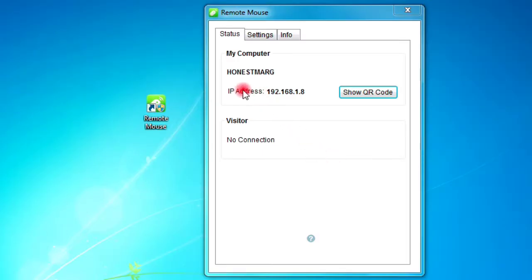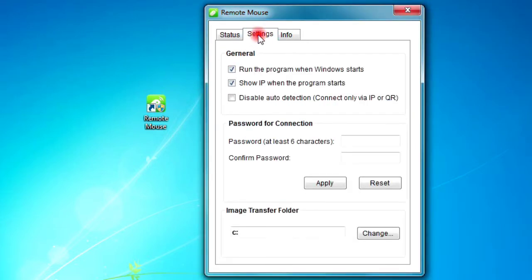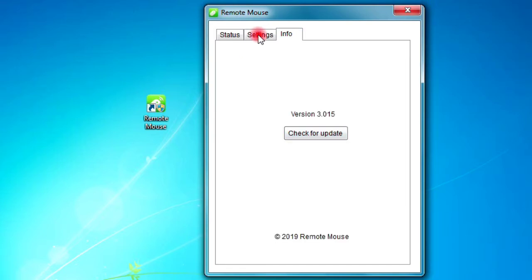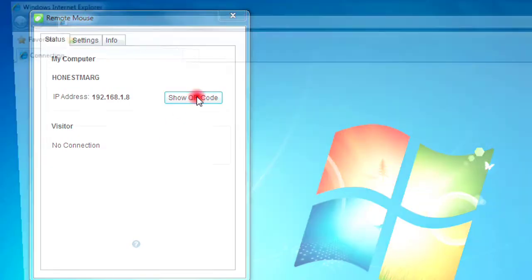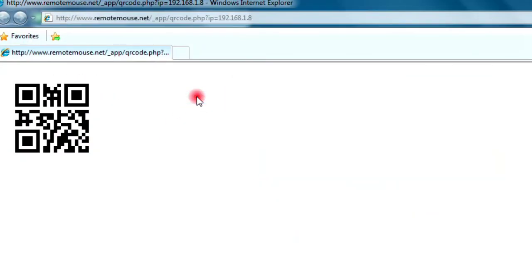This is the interface of Remote Mouse, with the IP address and the name of the computer. There are general settings, and you can give a password for protection. You can even transfer images to a particular drive. The last tab is the information about the version of this app. As you can see, there is a Show QR code option. That means you can generate a QR code, and you can even scan it through a mobile phone.